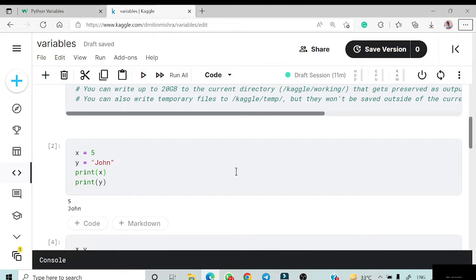Tell you about variables in Python. Okay, so in Python you need not declare any variables. Just write x equal to 5 and y equal to John. Everything will be done. Okay, so it is stored and no need to declare anything.